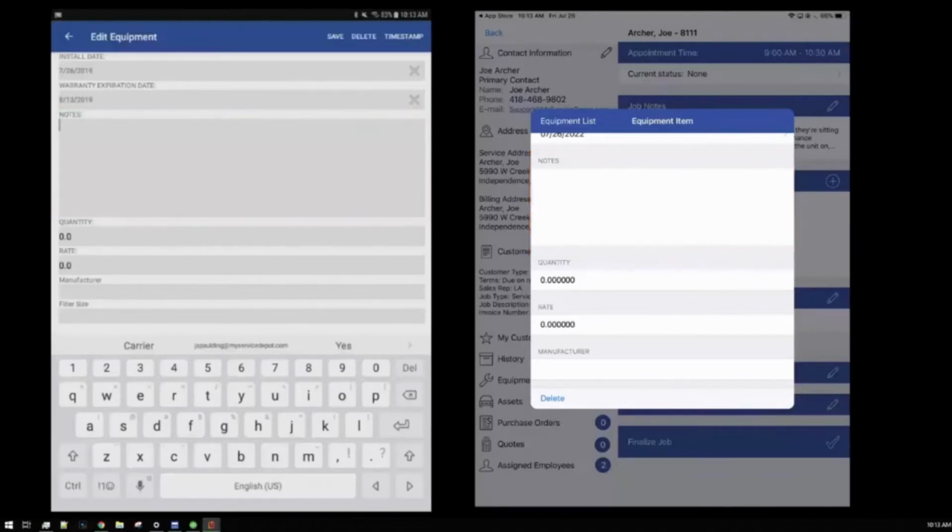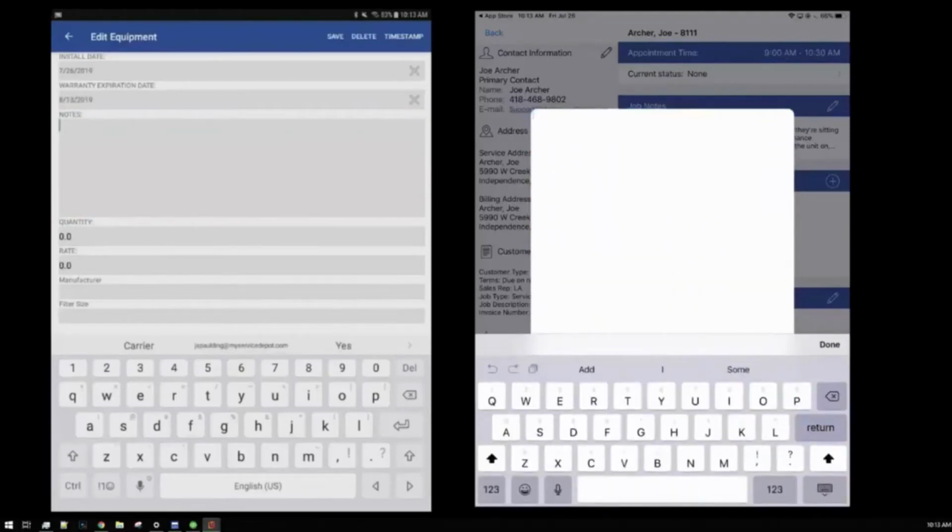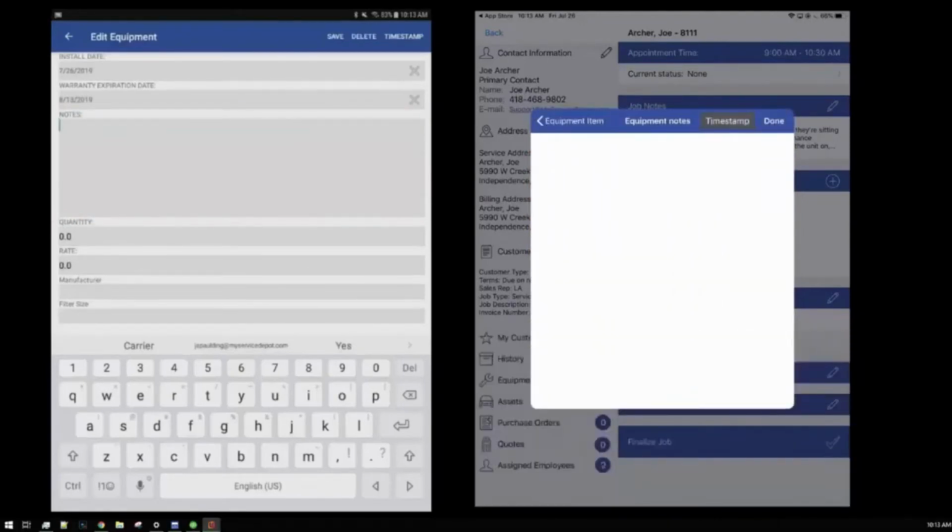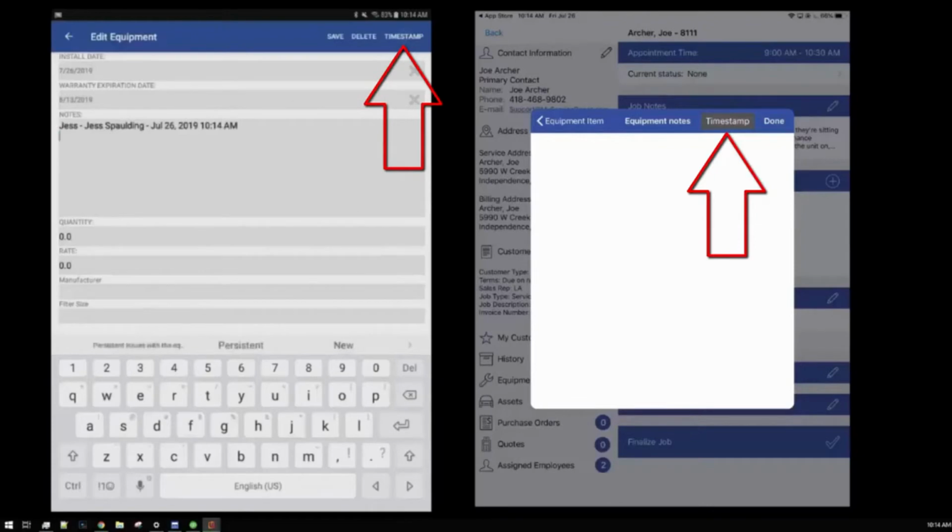On the Android side, we can see that if we just tap into the field, Nori actually has to tap in there, and then it'll pop up at the top of his. When we're going in here, we need to make sure that we put in those timestamps. So you just tap your timestamp button there at the top, and that's going to put in your name, the date and time, and then from there you can start typing in whatever you might need.